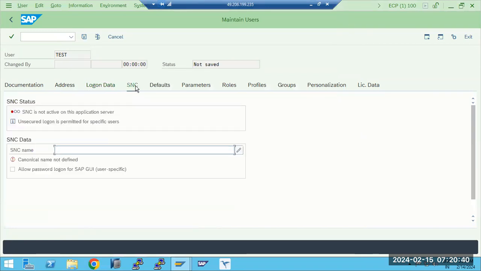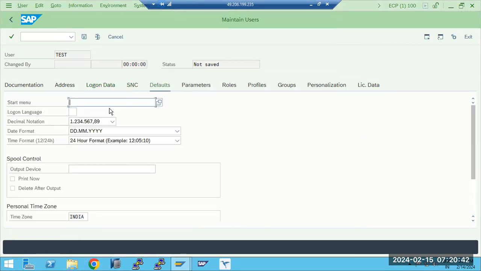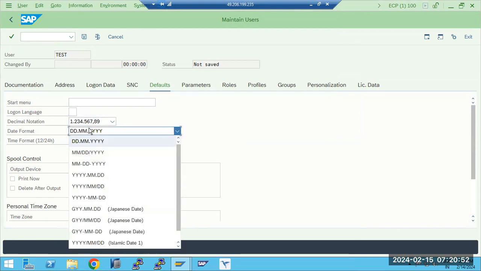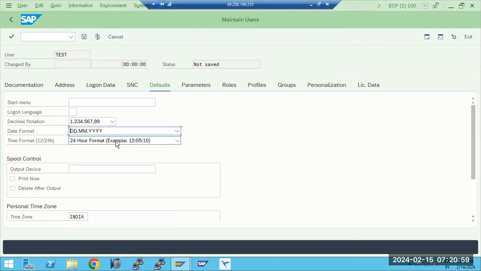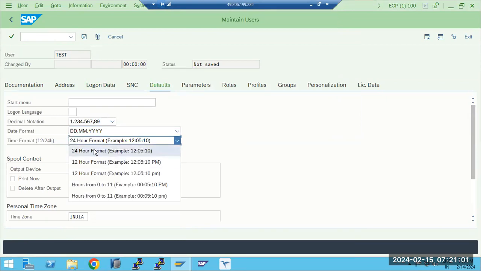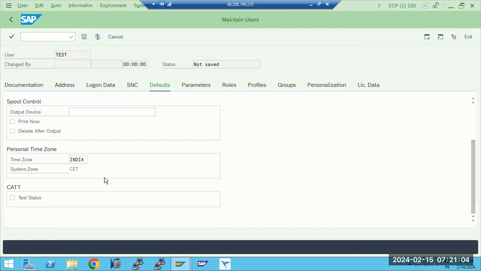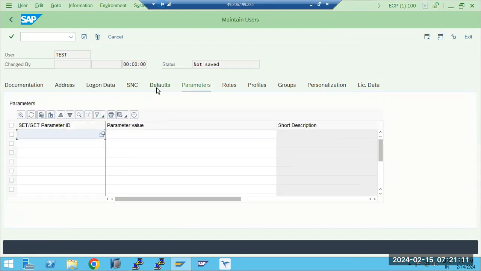Then SNC, it's not required. Defaults: what is the user's decimal notation, meaning how the numbers should appear? What is the user logon language? Then what is the date format? Someone will like different ways, so the user can change it. Someone will like a 12 hour format or 24 hour format, whatever it may be. Any output devices, any printers, any time zones you have to assign, you can assign them. These are all common. If you don't assign them, it's not a problem. It will take the default.